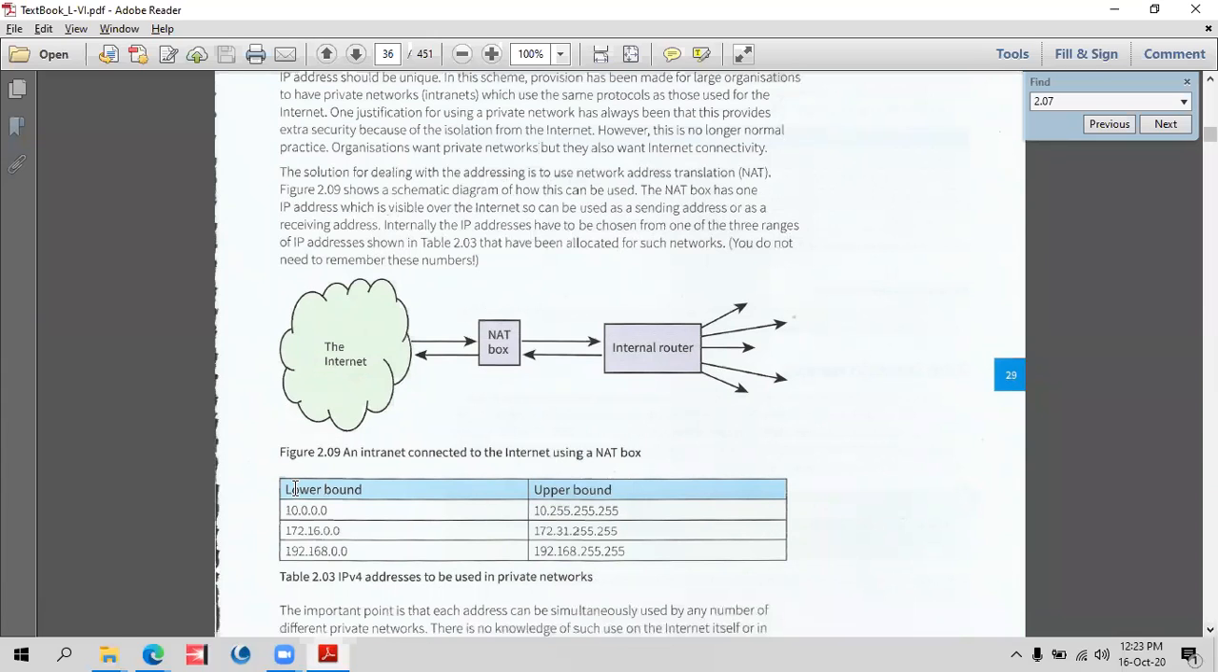Here are the IPv4 addresses to be used in private networks. They are allocated for private networks, so you can use these. The lowest is 10.0.0.0, and in that range the maximum is 255.255.